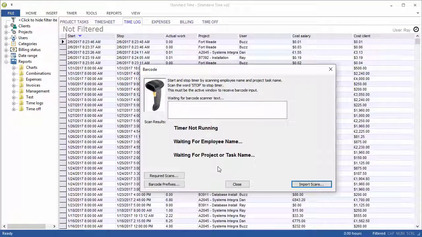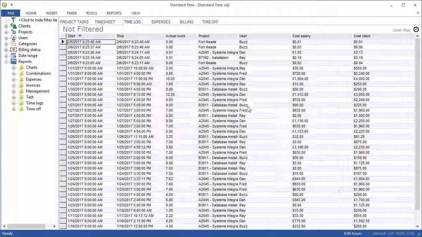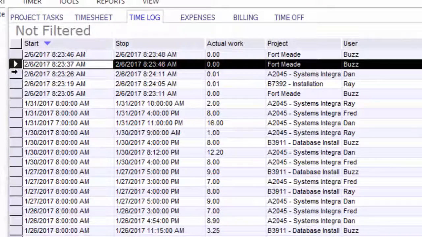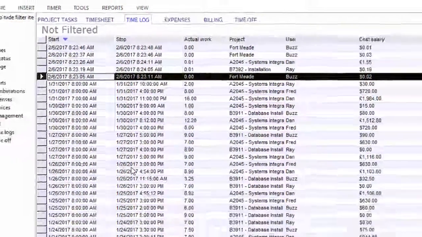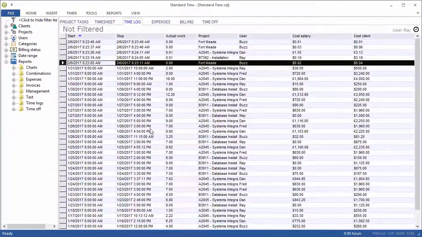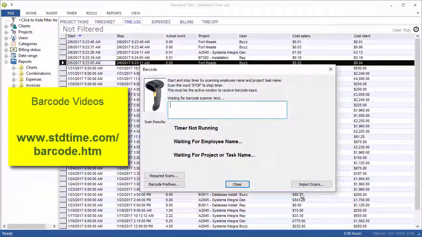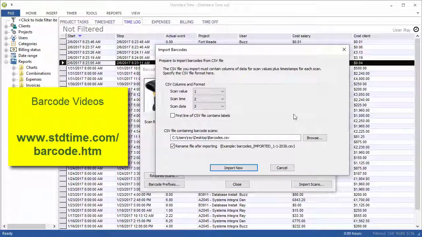So now that I've done that, that has imported all of those records from the CSV file that came from that companion application that we saw earlier, and here they are. So really, it's about as simple as that. You just go into the F4 barcode window, click Import Scans, and set it up so that you can read your CSV file that came from the device. Pretty simple.